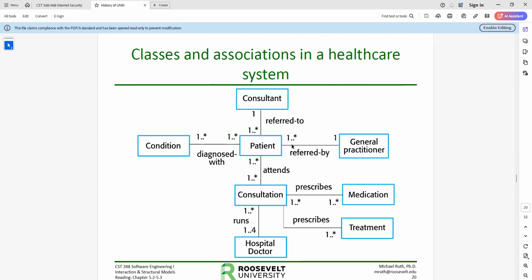But a patient might have a many-to-one relationship with a general practitioner. So each general practitioner has many patients, but each patient may only have one general practitioner. A patient may be diagnosed with a condition. One condition may be diagnosed in many patients. A patient is referred to a consultant, and once we refer to a consultant, you have one consultant, they may handle multiple patients.